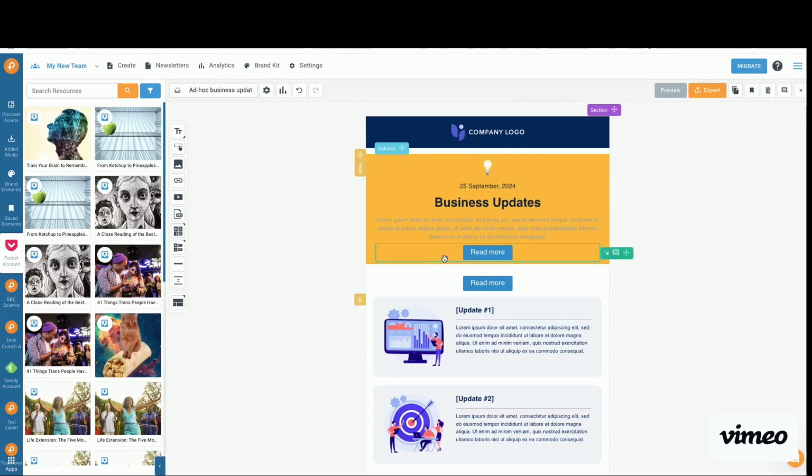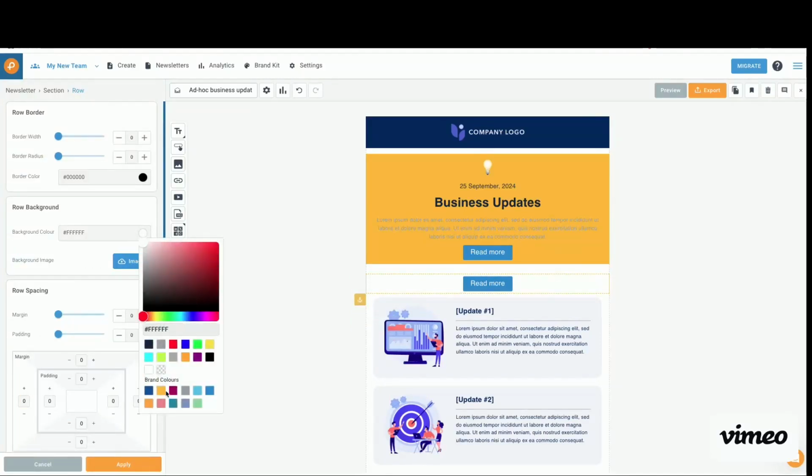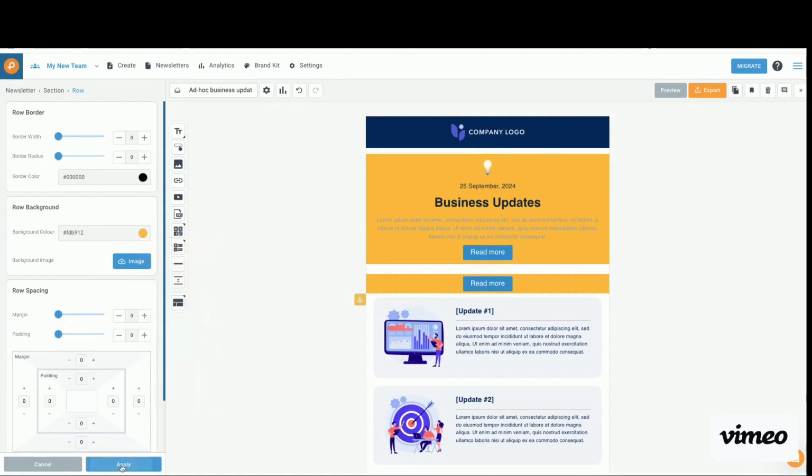In a way, this will save me time, versus if I drag and drop in a new row and then I actually needed this also to have a background, I would need to go here and select a new background for this, and this is going to actually take longer, right?